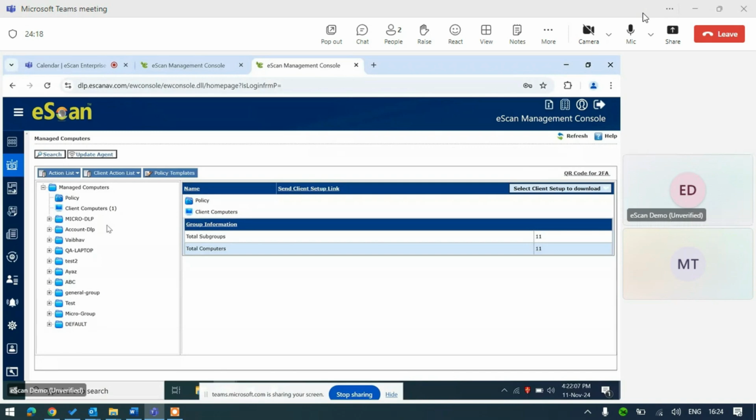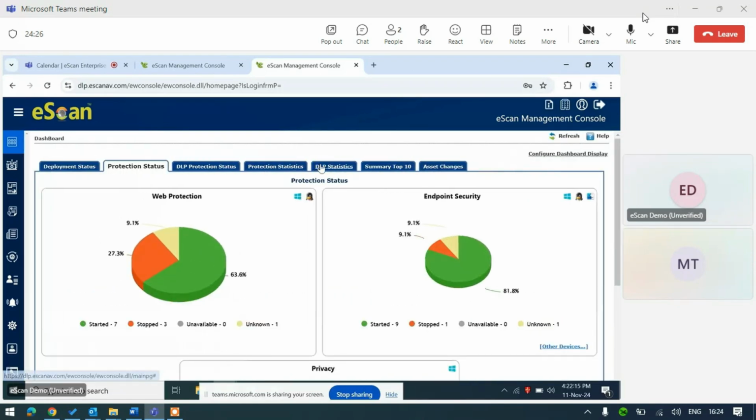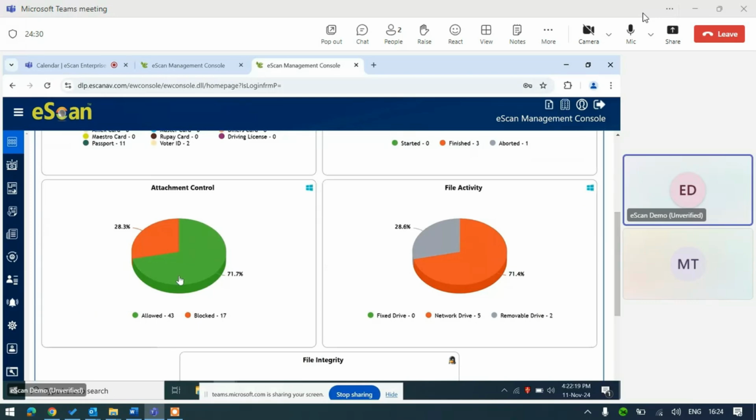So we are here in the dashboard in the real backup. See, attachment control also we are having, means what type of data the users are attaching to email or to any cloud drive, any chat application. You will get the report for file activity report. It's also a very good and very important feature we are having.